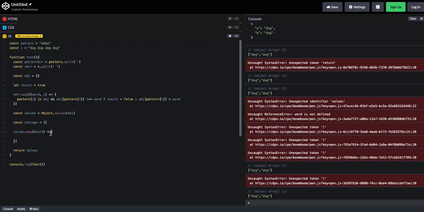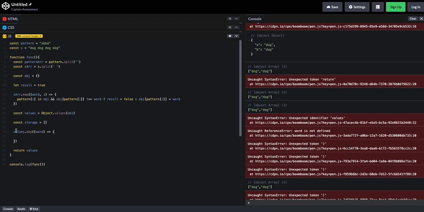So we can kind of do the same exact thing we did here, but as opposed to checking the object, we're going to check the storage array, and see if word exists in the storage array. If it doesn't, we go ahead and we push into storage. If it does, then we return false, right? Because we can't have identical values in our object, excuse me. And these are just the values of our object.